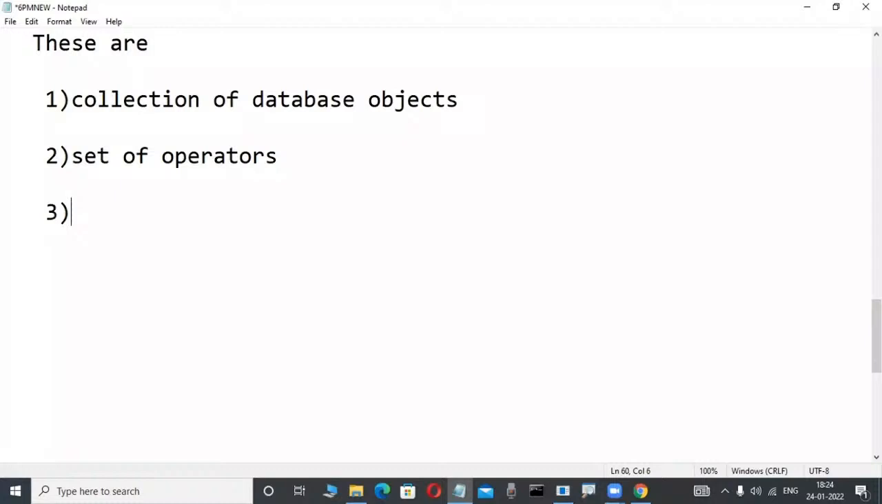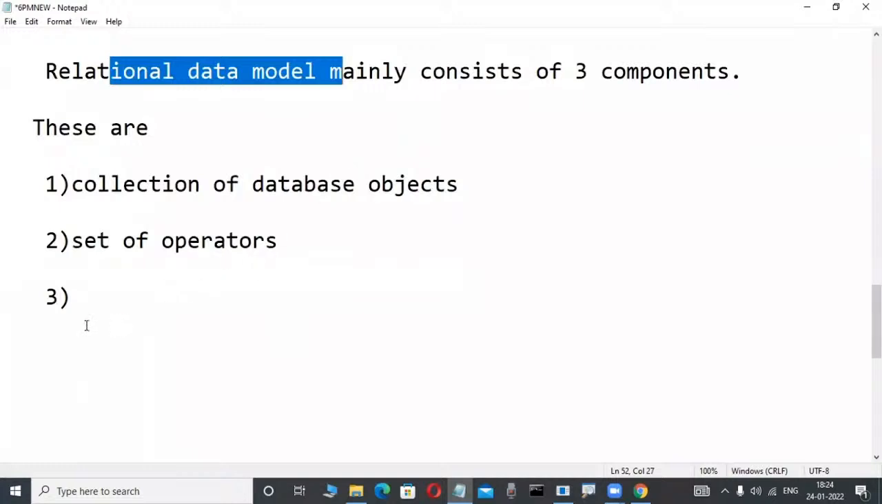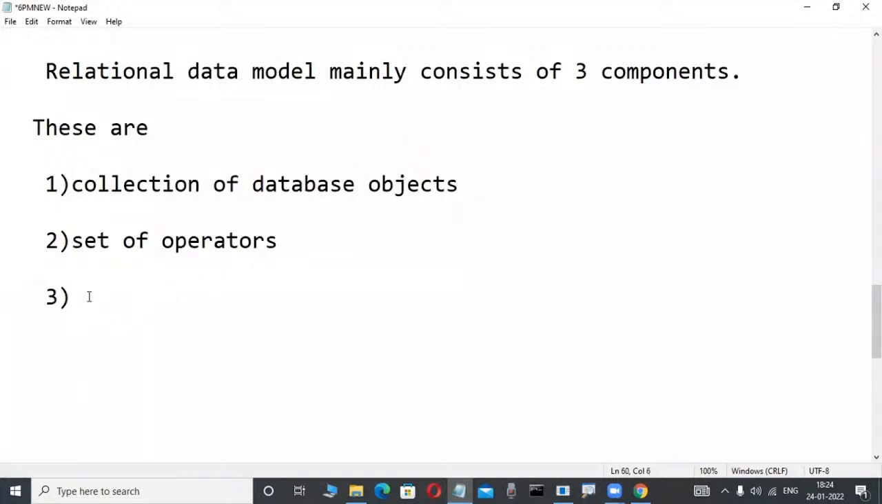Actually, in the relational data model, this is where learners or experienced people face difficulty, especially on the interview side. Only the third point is important; these two are dead. The third point is the most powerful. Relational data model products always work based on a set of integrity rules. Very, very important.